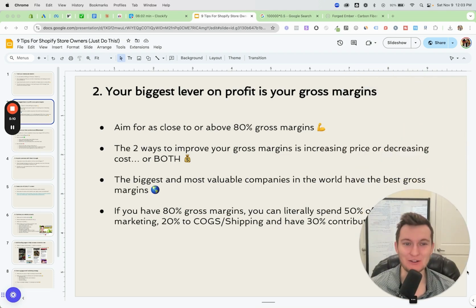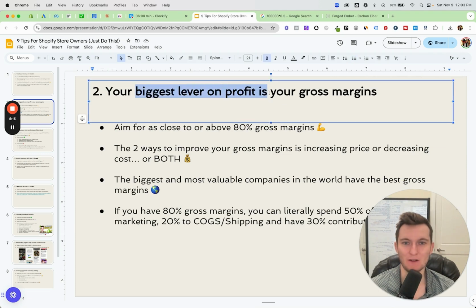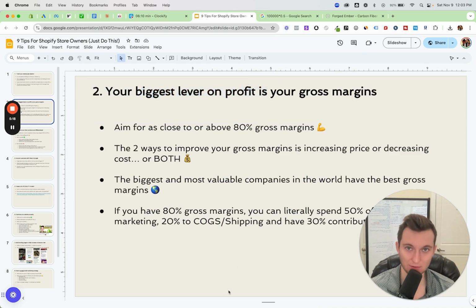But that is the magic of having higher gross margins, and it is the biggest lever, if you will, on your profit. If you go from a 50% gross margin to 70%, it's actually not a 20% increase, it's actually a double up. So it's really, really incredible.